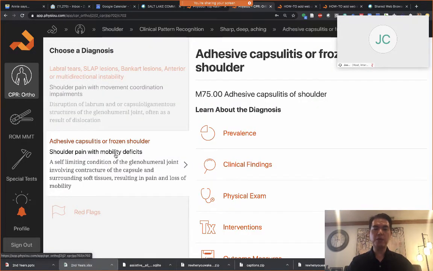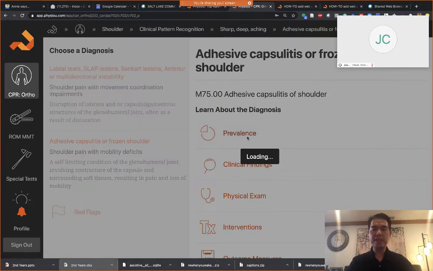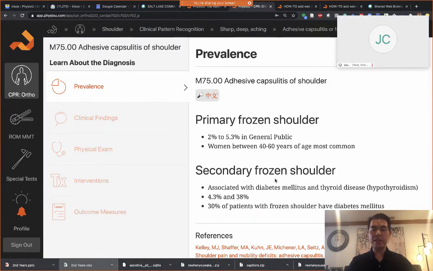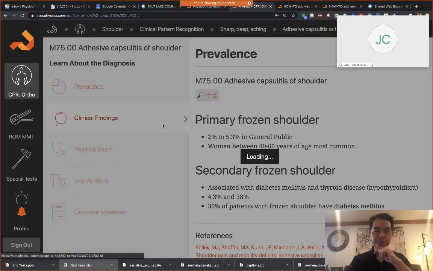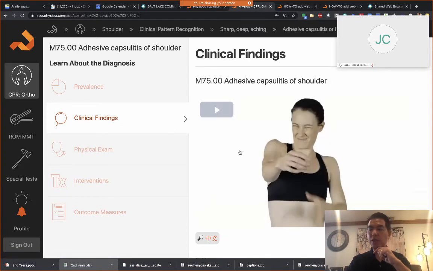So let's go into frozen shoulder. You can see here that there's prevalence data. This helps you, based on the research, increase or decrease your prediction that this patient sitting before you has frozen shoulder. Okay, so this may be of use to you. There's also a clinical findings video. Now this video helps to describe what these patients look like. So I'm just going to take a minute to let you watch a few minutes of this.